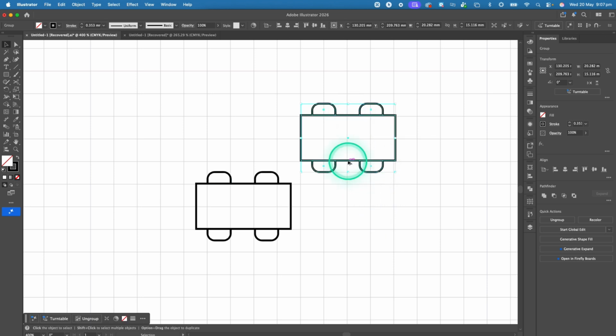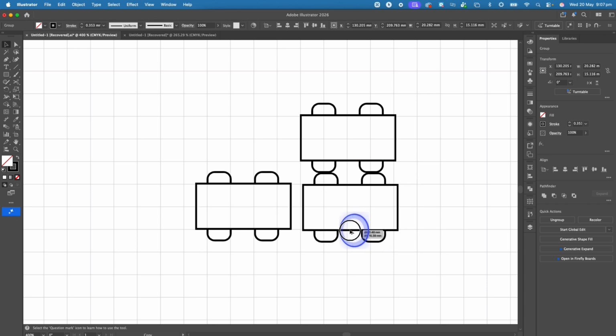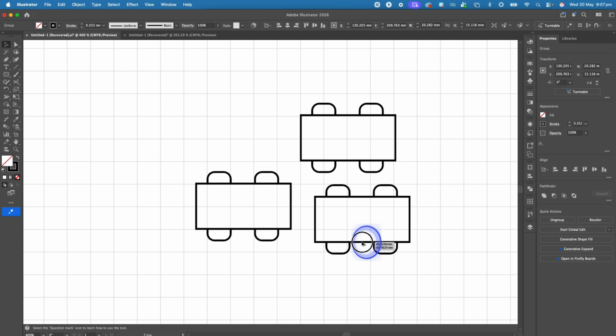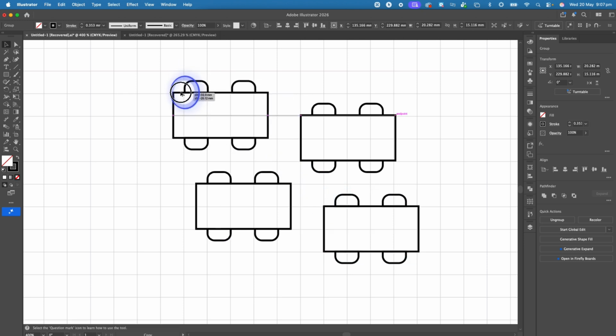And you'll see that you get the guides as well showing up. So I would not suggest putting tables like this back to back, because it'd be really hard for people to get out of their seats. Also think about a walkway room, we need about half a meter between each of them. So lining them up appropriately as you need them.